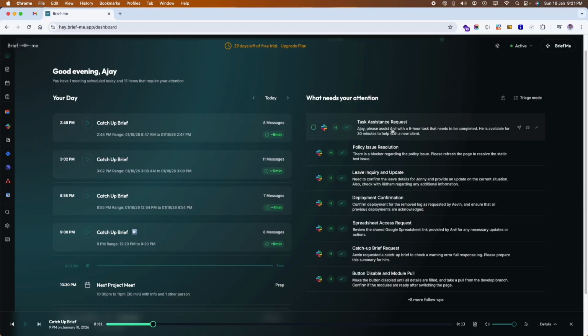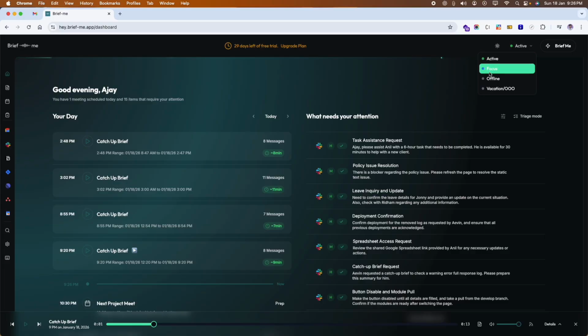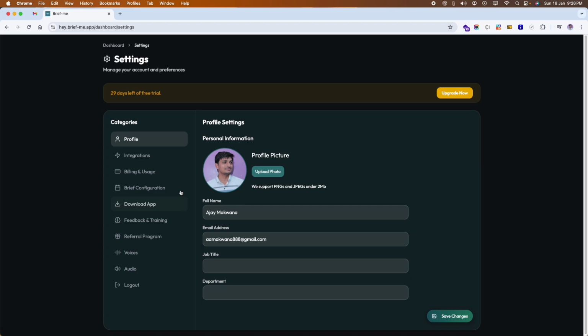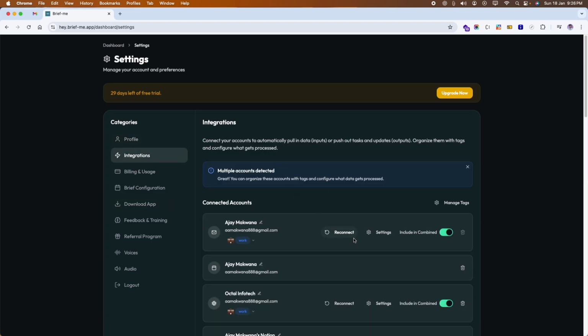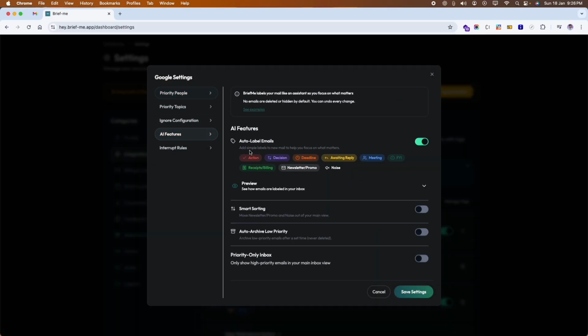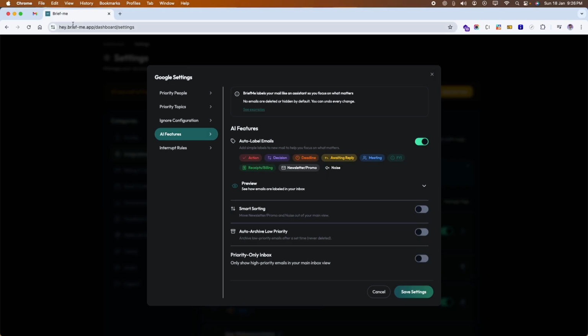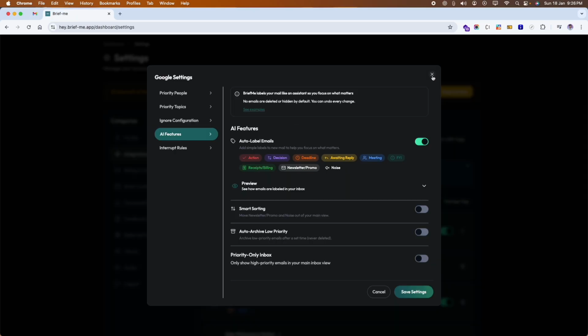Follow-up items are listed here. There is another option for focus mode and offline vacation mode as well, and these are the platforms we have already integrated. There are also settings for each email account. There is an option to enable or disable AI features like auto labeling. Once the user enables it, only then will it assign and create the labels; otherwise it does not create them.